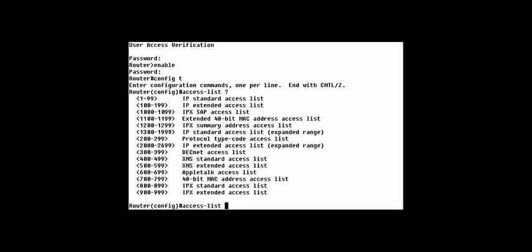To create an access list, in Global Configuration mode, type the access list command. The first parameter you must supply is a number that identifies the specific list you will create. The number range identifies the access list type. IP standard lists fall within the range of 1 to 99.